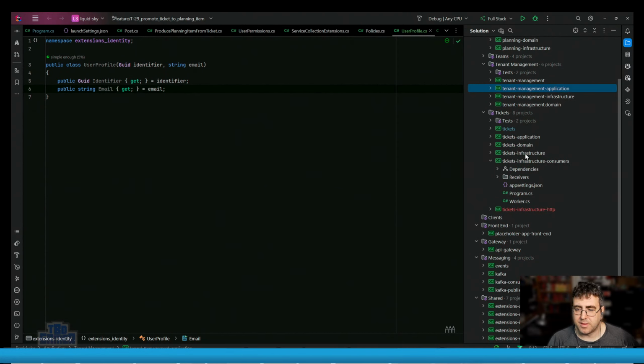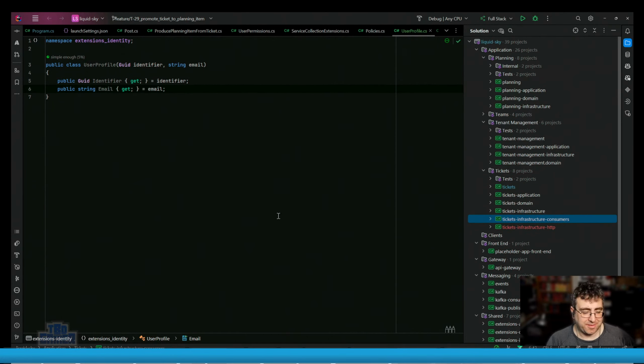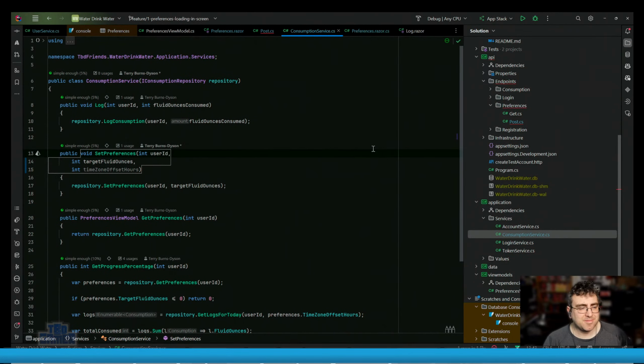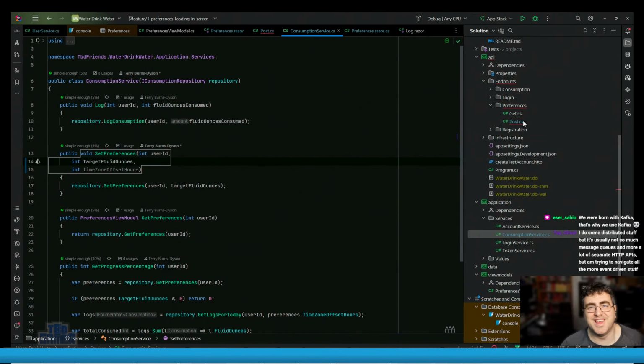Yeah, my apologies for that. I was probably making Water Drink Water seem very overcomplicated because you're like, why is Kafka coming into this? It's just a basic UI and some information. For this one, Kafka wouldn't make sense, right? Because Kafka is a lot more heavyweight. There is some distributed stuff, but it's usually not so much message queues and more a lot of separate HTTP APIs, but I'm trying to navigate all more event-driven stuff.